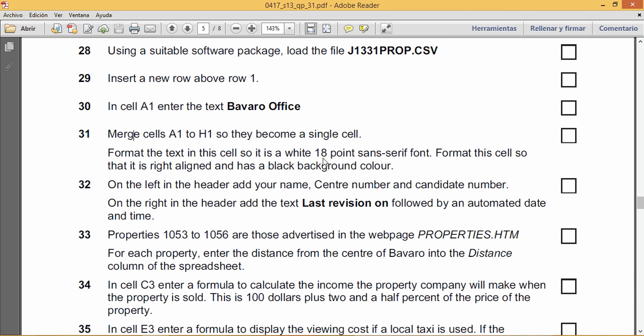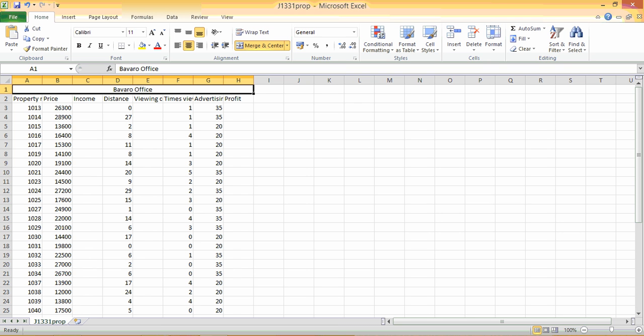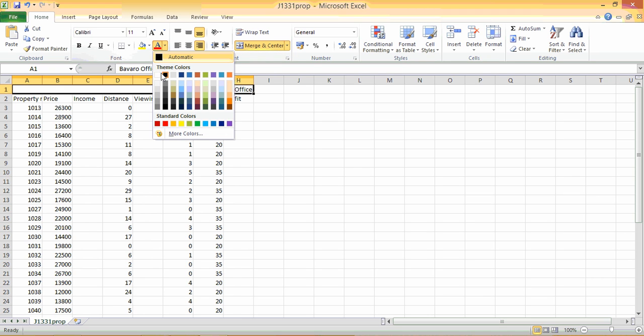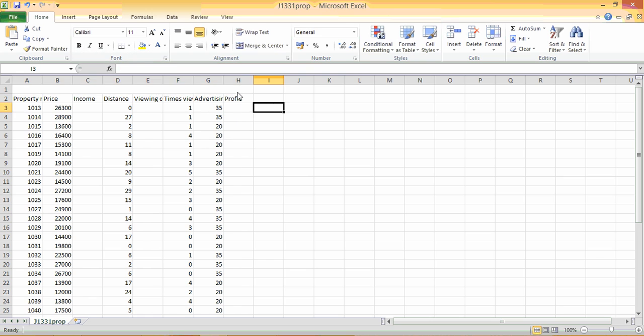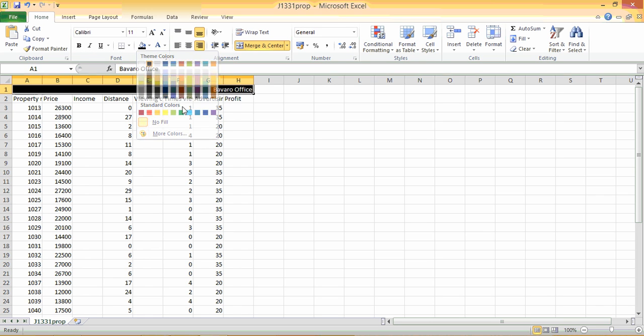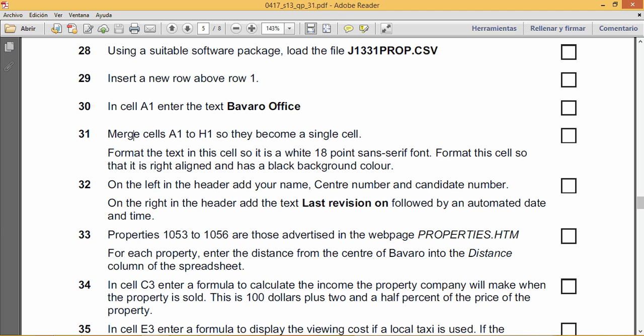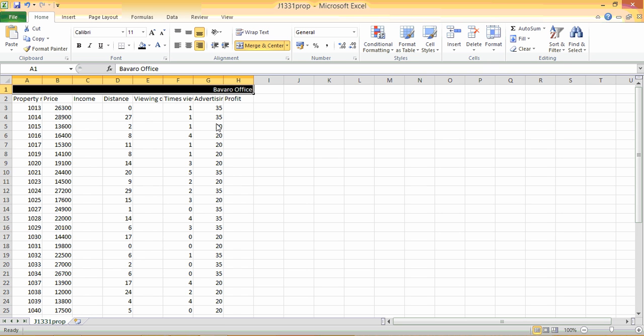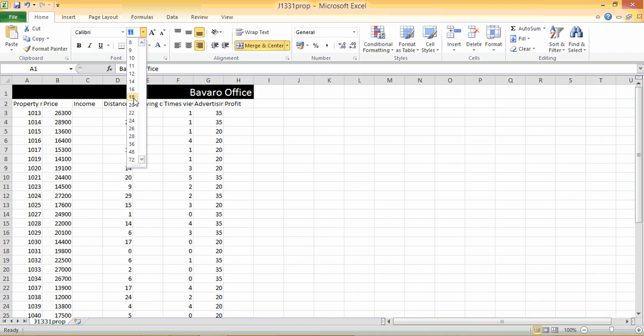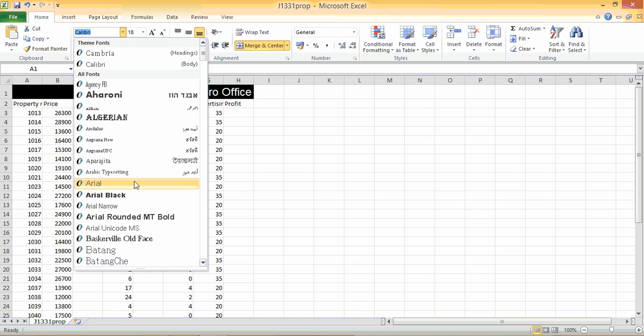So format the text so that it's white, 18-point sans serif font. Format the cell so it is right aligned, has a black background colour. So I don't need to do this in any particular order. And as you can see, it's already a sans serif font, but I will choose Arial.